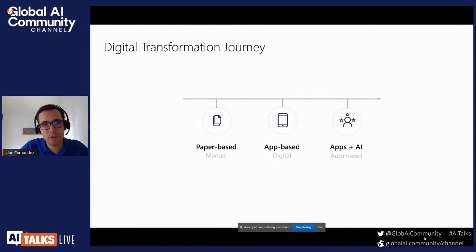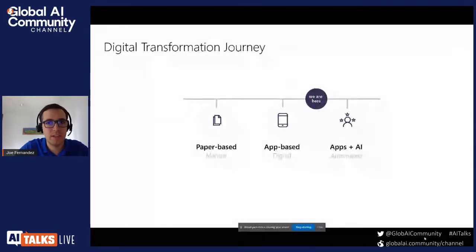But then comes automation, and that's where AI plays a big role here. Now we have a lot of AI power, a lot of AI capabilities coming out pretty much every month. And AI allows us to take those processes to the next level with automation. And that's where we're seeing digital transformation journeys today. We have applications, and now we're going to use AI to automate those applications and make them smarter.